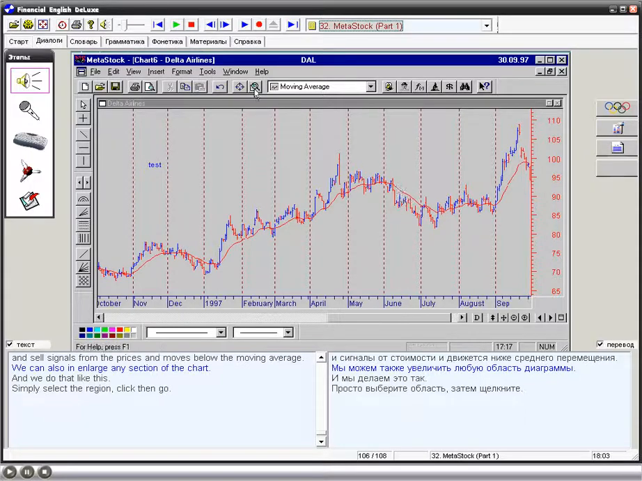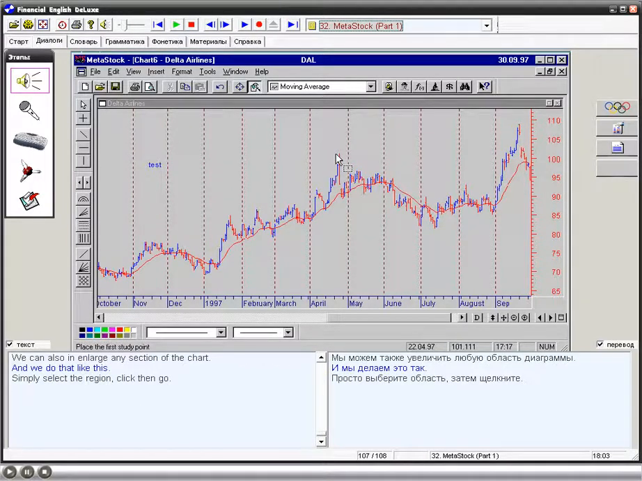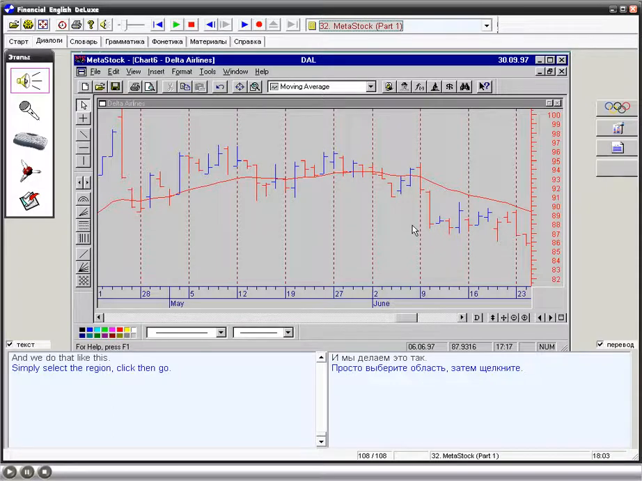We can also enlarge any section of the chart, and we do that like this. Simply select the region, click, let go.